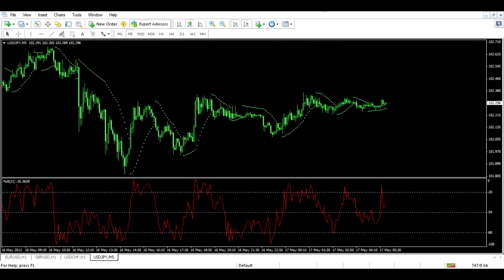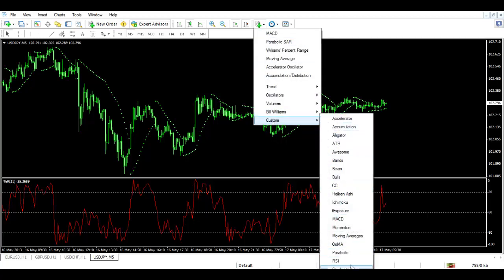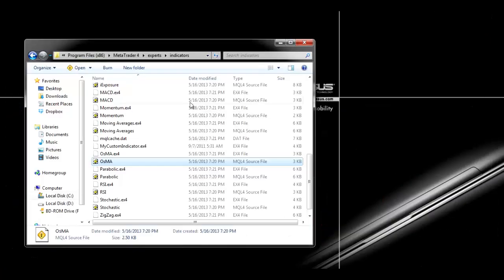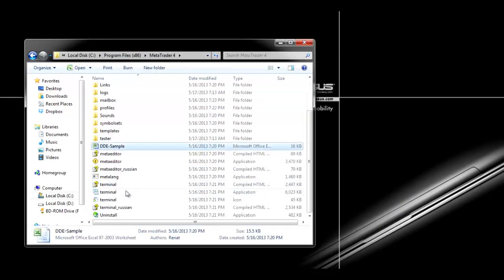Now, if you go back to your platform, you're not going to see it. The reason for that is because you need to restart the platform before you can see any changes. So if you go and look at custom, you're not going to see the indicator that we just added. But let us restart the platform. I've just shut down the platform, and I'm going to start it up again. And we should now be able to add our custom indicator.